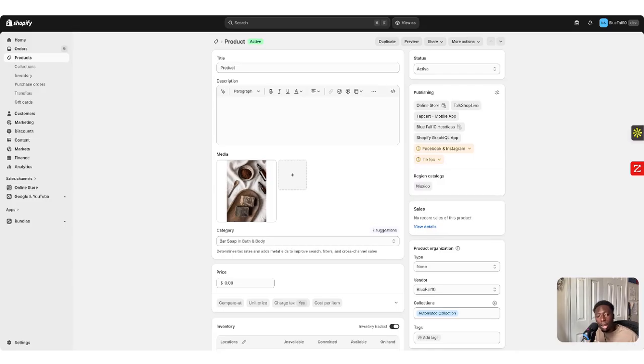Images should also have a clean background. The product should clearly be visible. For instance, you see in this product image, we have a clear, visible image of the product.